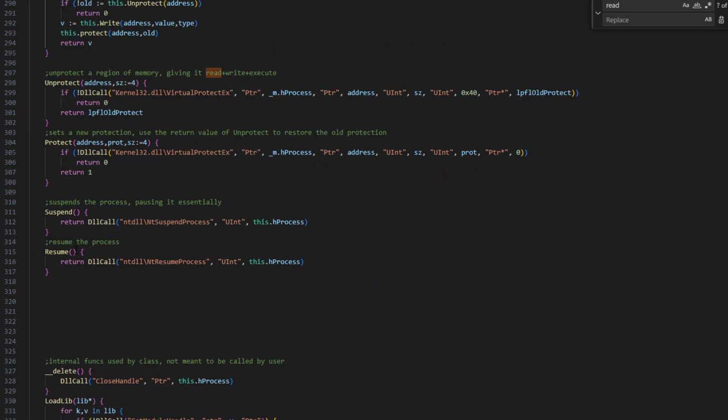And then finally there's suspend and resume. Suspend pauses the process basically, and resume unpauses it. An example I'll show you later: I pause a game before it initializes the Direct3D create function so that I can change the width and the height, because it doesn't support resolutions above 1080p. So this is a really good use case for that.